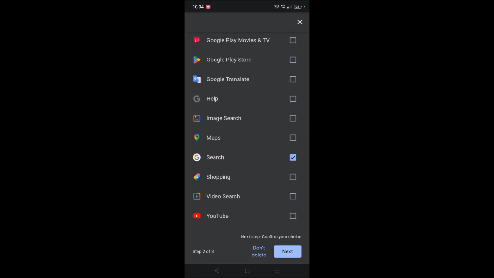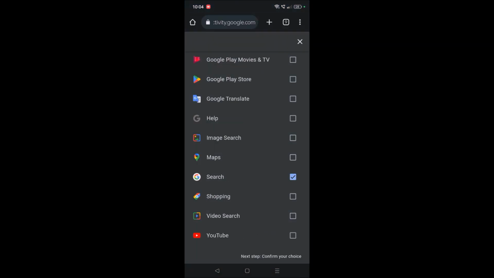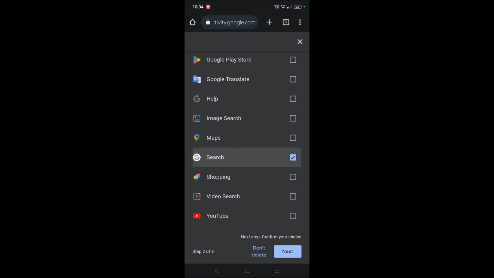So when you click on next, from next time when you open Google Chrome, the previous search history won't be shown to you. In this way, you can delete search history, and as we turn that option off, as we disable that, from next time your search history won't be saved on Google.